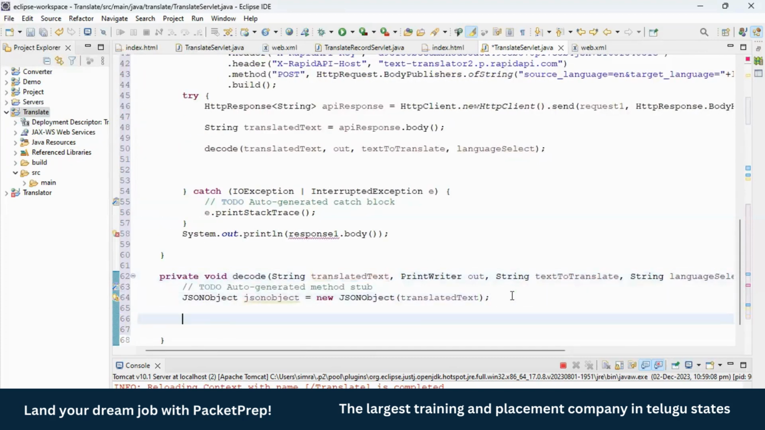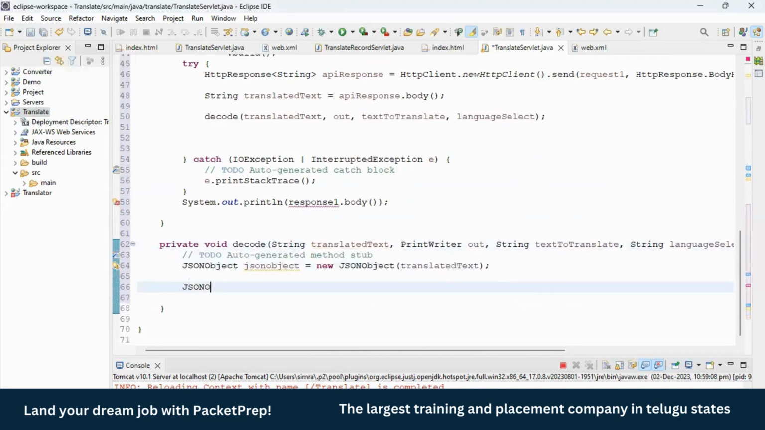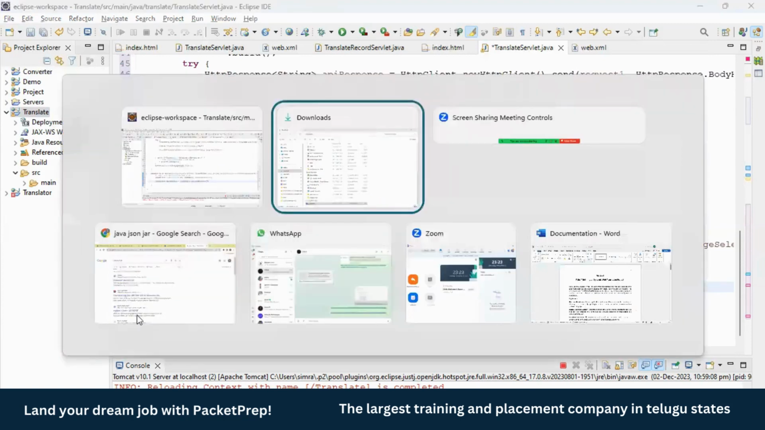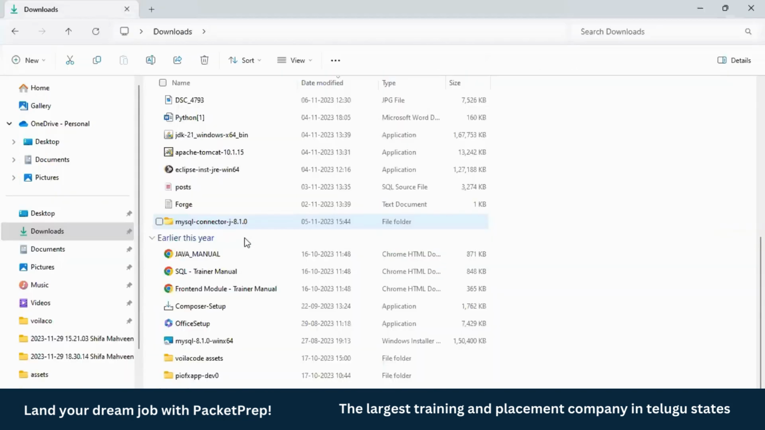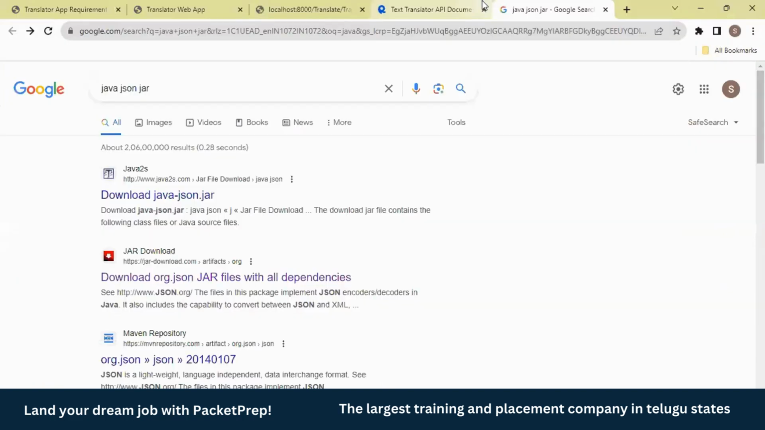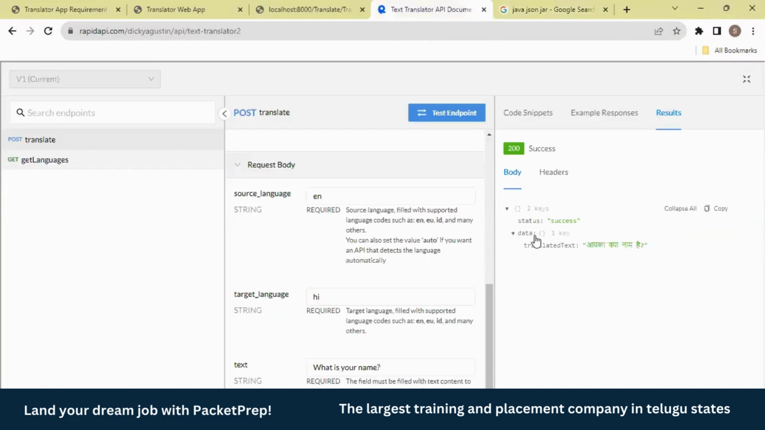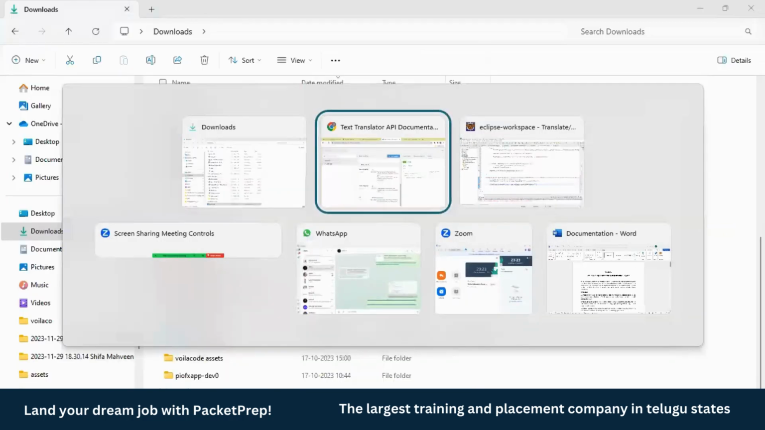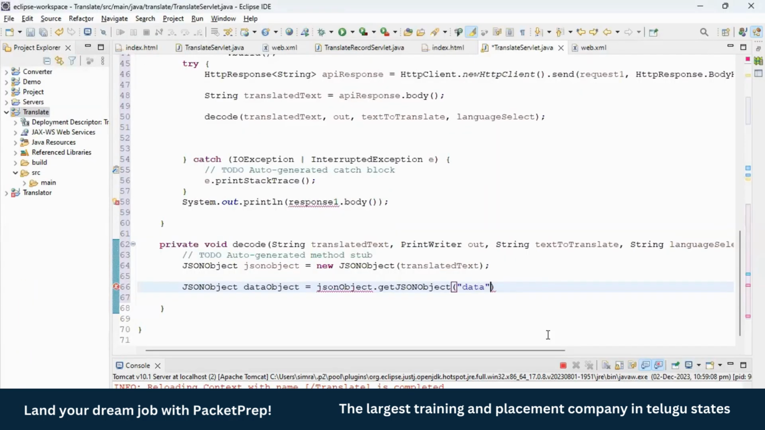Now the next object I need is a JSON object, which will be data, is equal to JSON object dot get. It will help me take the objects which are present in that result of my JSON format. So what do we need actually? Let me show here. My result is stored in this data format. Okay, so go to data. So here it will be data.